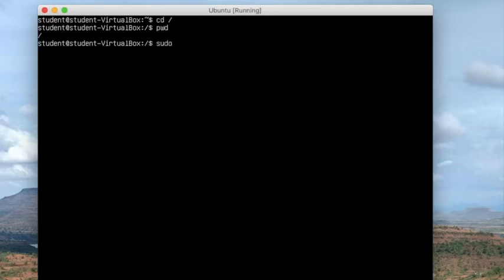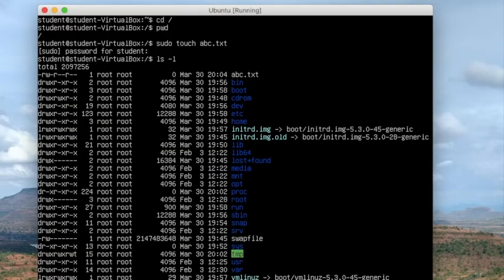So you need to write sudo and then touch and the file name dot txt, and you need to write the password for the admin, like your own password, like the password for the student. Right now there is only one account here, which is student, and which is the root also. But if you want to create some files in the root directory, you need to take the permission, you need to write sudo. So if you see, then you can see the abc.txt file is here.